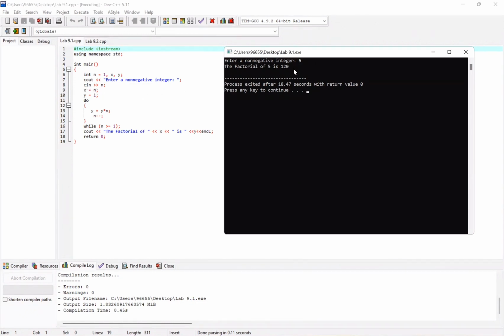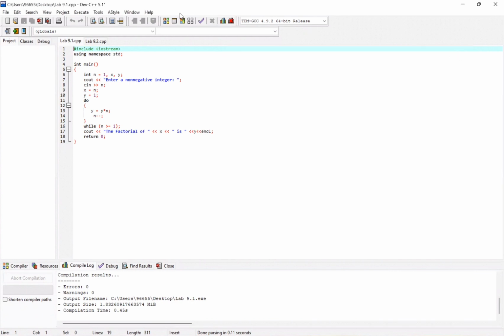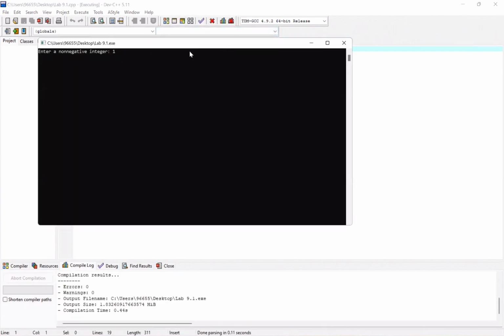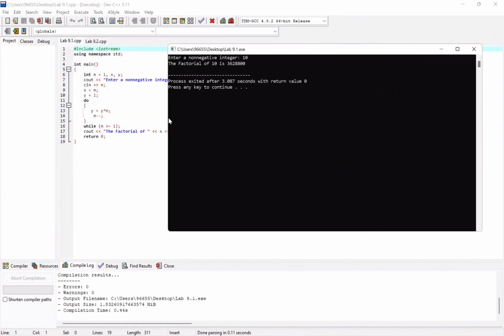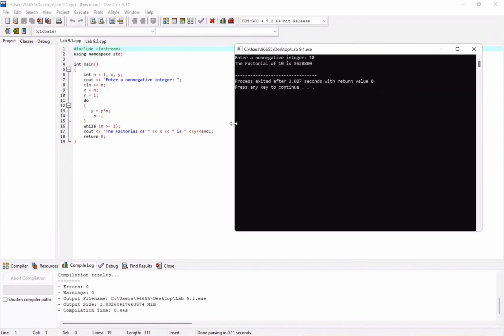And we will try another one. For example, 10. Here is the factorial of 10: 10 times 9 times 8 times 7 times 6 times 5 and so on and so forth. And here's the answer. And that's all for the program. It will simply compute the factorial of the non-negative integer that you put here.